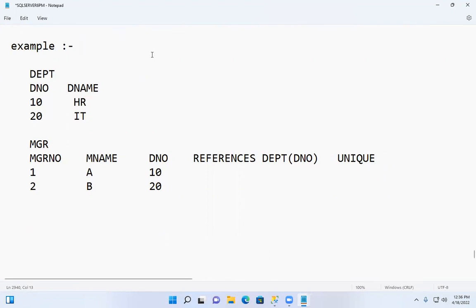Once again, what is the relationship? One department is managed by, okay, like write it. No need to write that. Example for one to one.